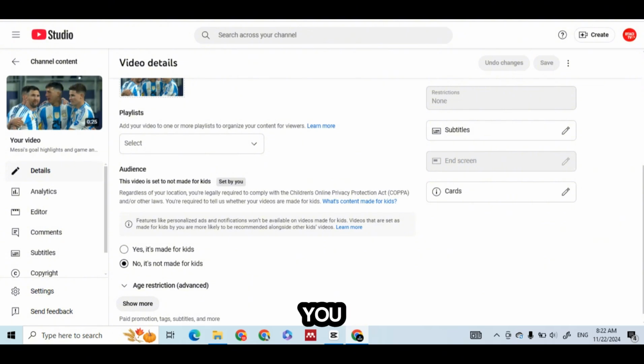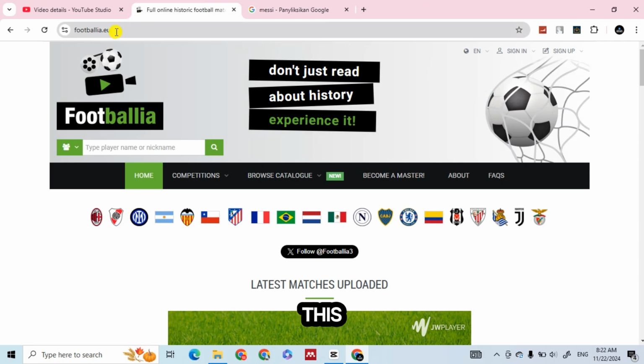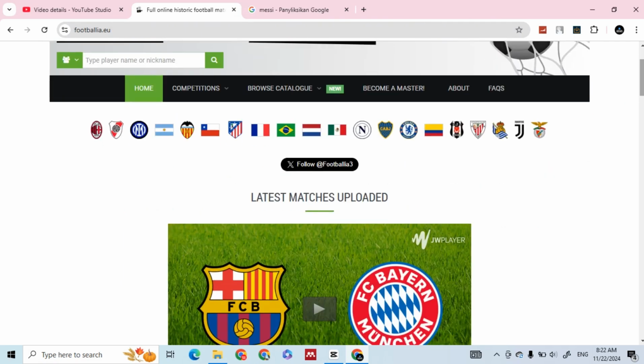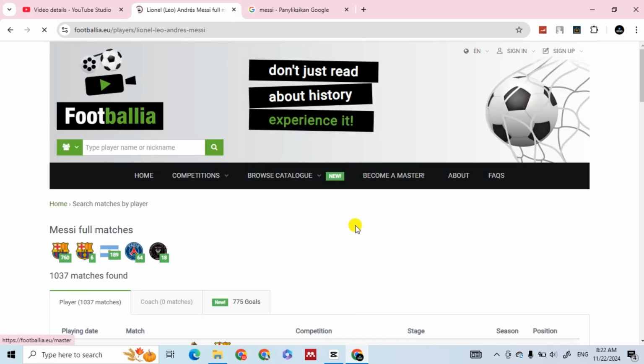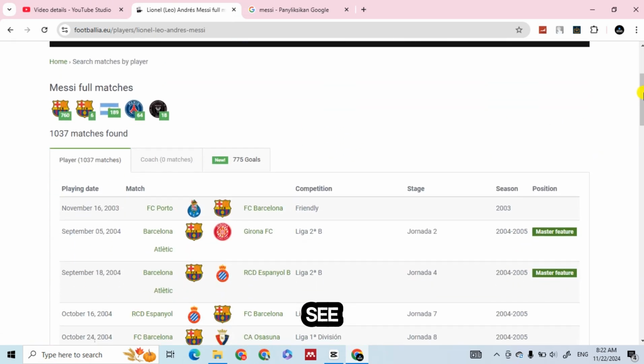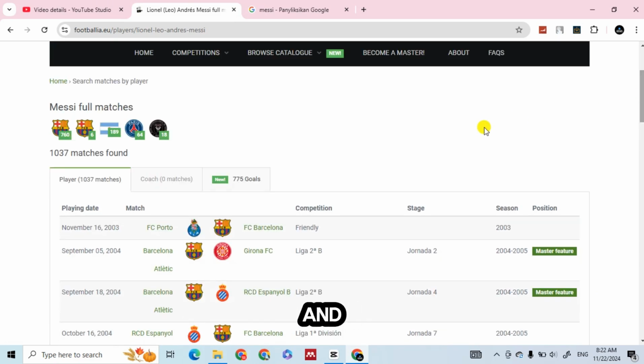Before you start, you must download the original video from another website. I recommend this link, footballbalia.io. In the search column, you can search by name. In this video we use Lionel Messi as a sample, and here you can see the match. If you want to make highlight goals, you can click on this one.